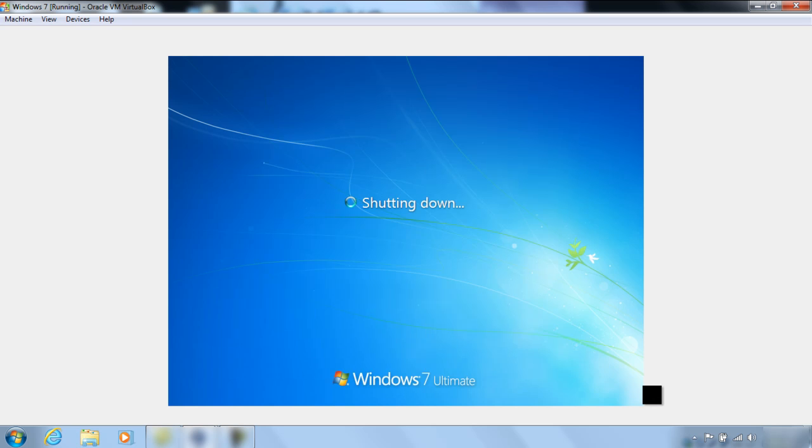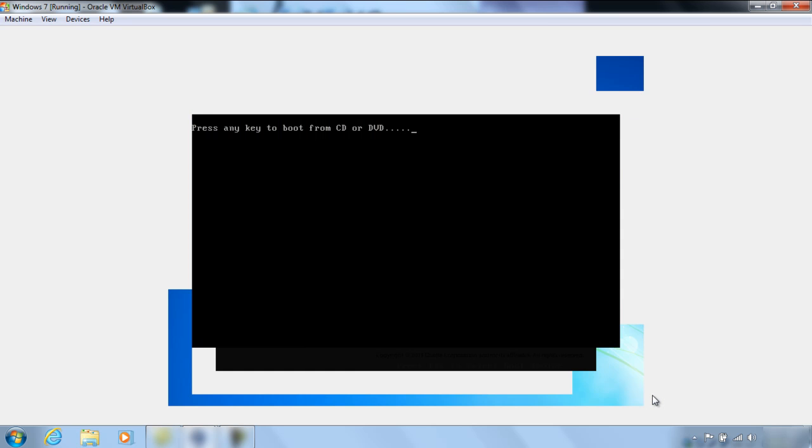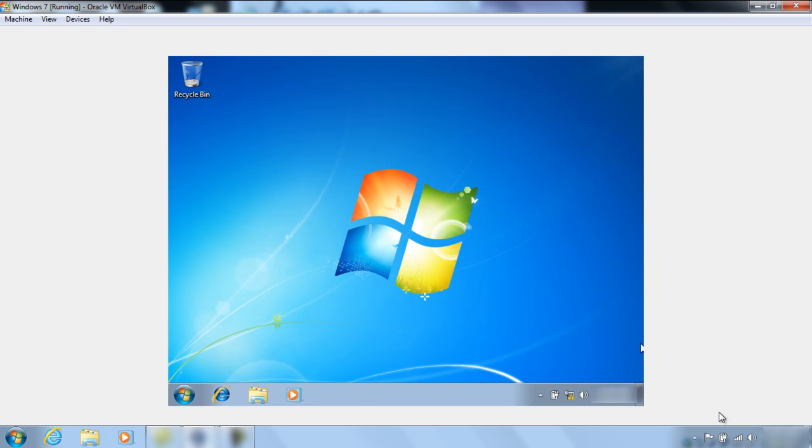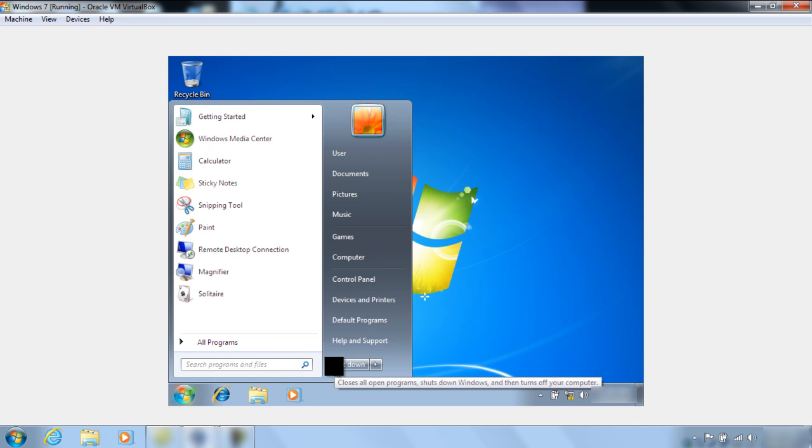Windows is now rebooting. At this option, you are granted the opportunity to press any key to boot from CD or DVD. Do not press any button and allow the computer to boot on its own. Windows is starting. Windows is preparing your desktop. Windows is now installed. At this point, we can shut down the computer. Click the Start button. Click the Shutdown button.